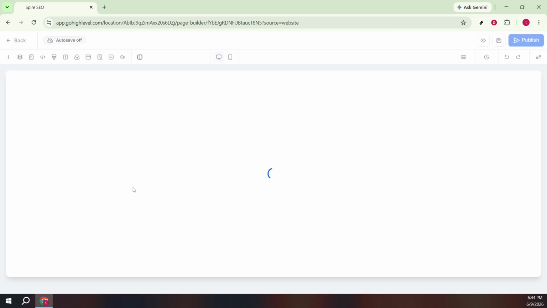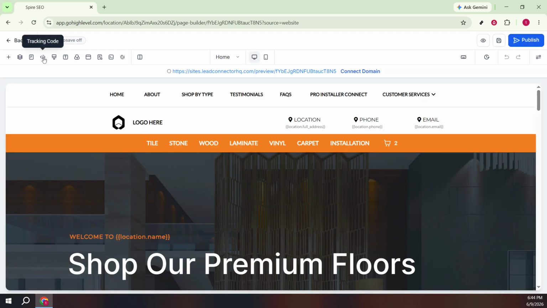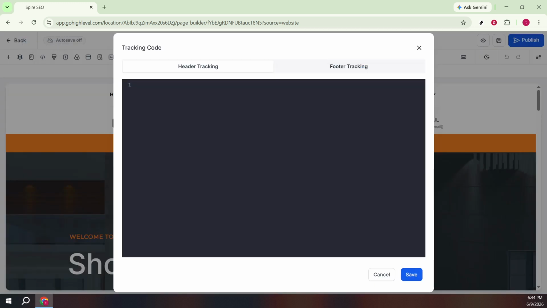In the page builder, find tracking code. This is the built-in area where GoHighLevel expects your custom HTML, CSS, and JavaScript. It keeps everything scoped to the page and prevents accidental edits to the page's core structure. You'll see two fields, header tracking and footer tracking.